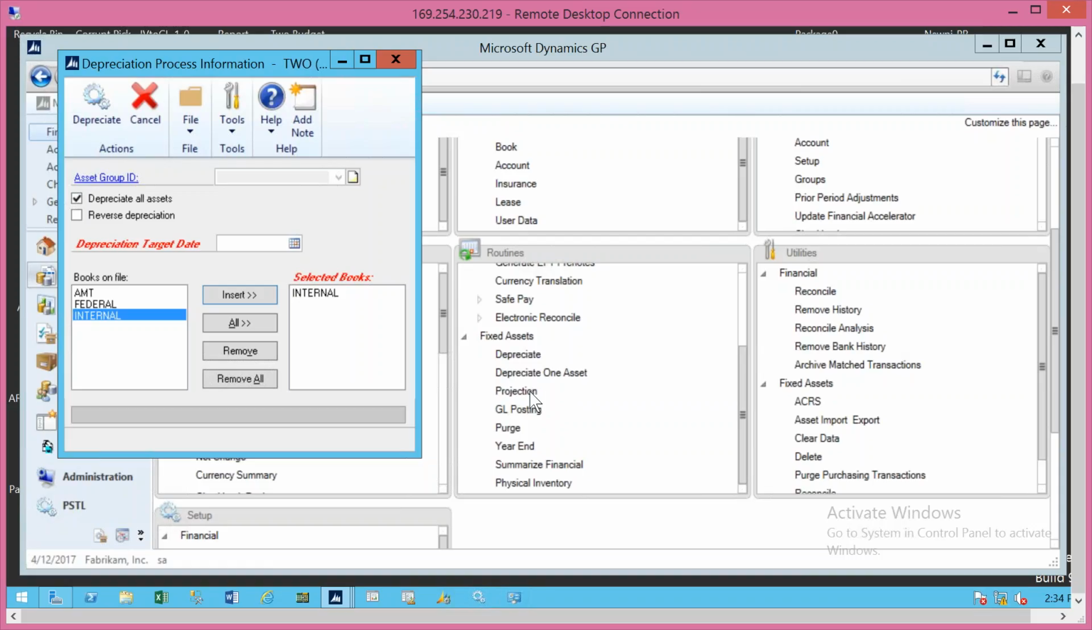Projections, this would be where you would run your budget projections based on your assets and the depreciations that they have. So you can run these so that, for your budget purposes, you can update your budgets for the coming years. There is no automatic update for that, but it will print you the report, and then you can go in and update your budget in GL.